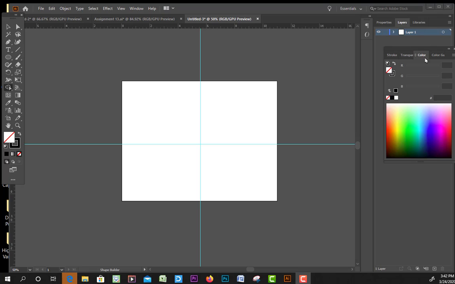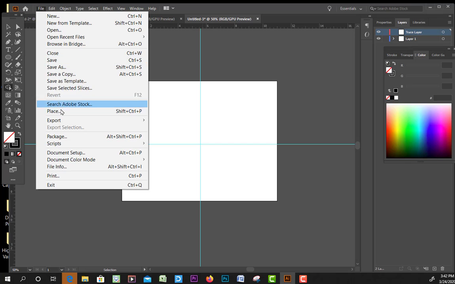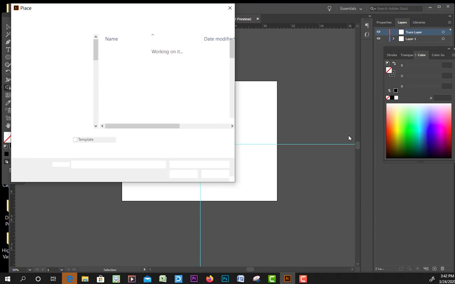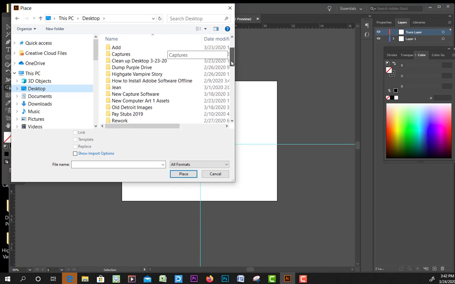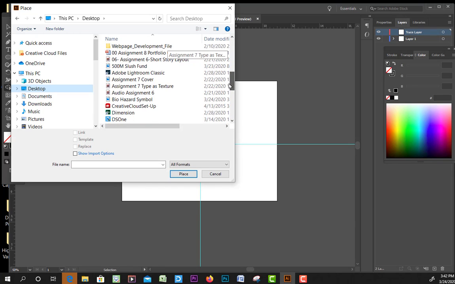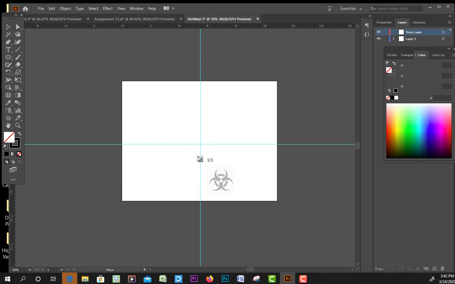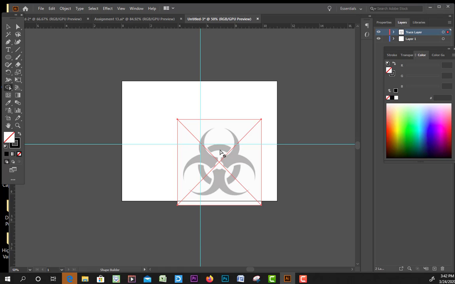All right, so what I'm going to do is I'm going to create yet another layer here, and I'm going to call it Trace Layer. And in that layer, I'm going to do a file place and bring in that biohazard warning symbol from the desktop over here. There it is, and place. And of course, you can see it moving around there. I'm going to kind of nudge it here a little bit.